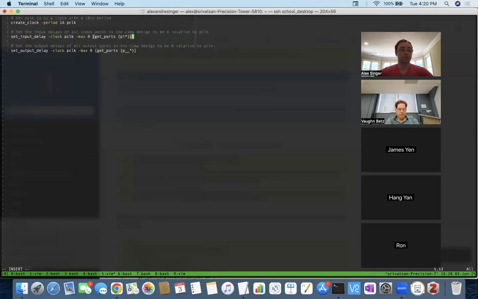So how this works is we're going to be creating a clock with period 16 nanoseconds, and the name of the input from the BLIF file is p clock. We're then going to set the input delay of all of the input ports, which happen to have PI as the prefix, and we're going to say that they're going to have 0 delay relative to the P clock. And then we're going to set the output delay of all the output ports, which have the suffix of p underscore underscore, and we're going to say that their delay is 0.